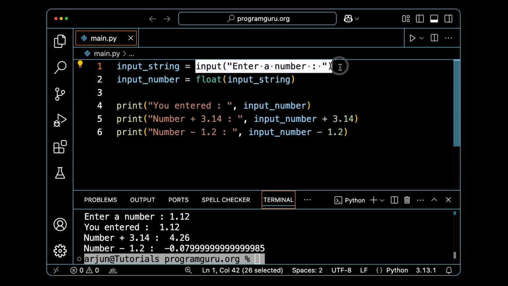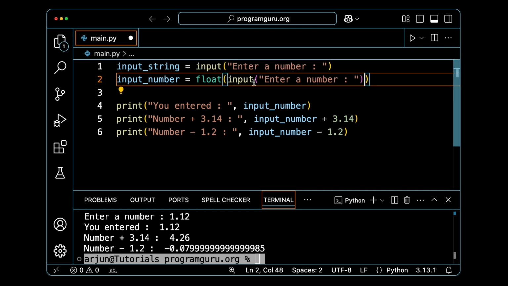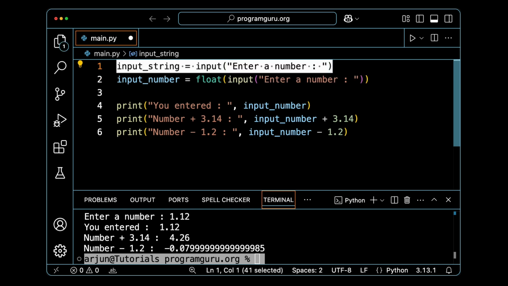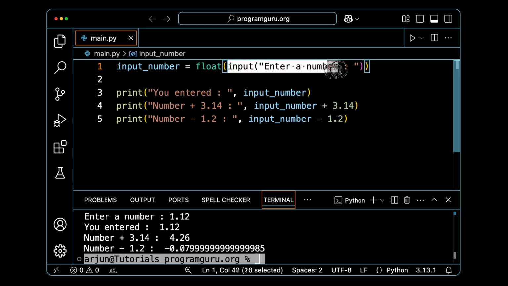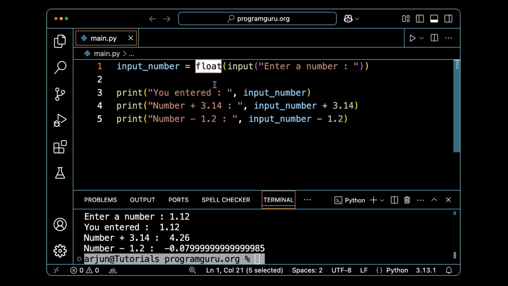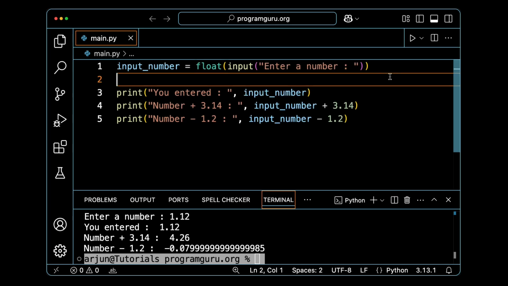One more thing. Generally, when we would like to read a float from user, we use float and input functions in a single line like this. We pass the string value returned by input function directly to float function, without any variables like input_string. Let us rerun the program and check how it works.